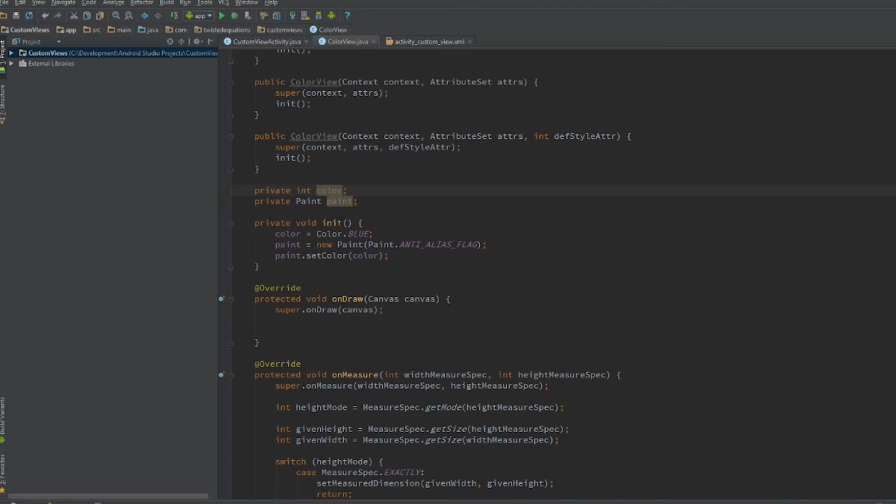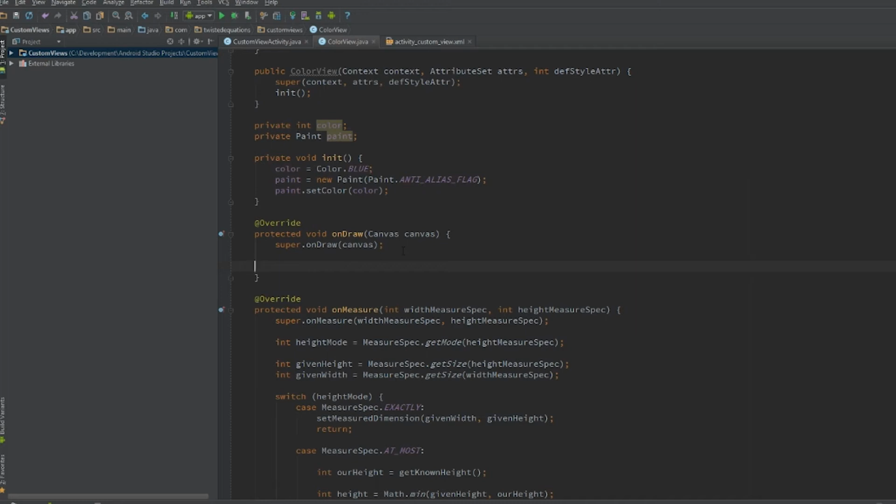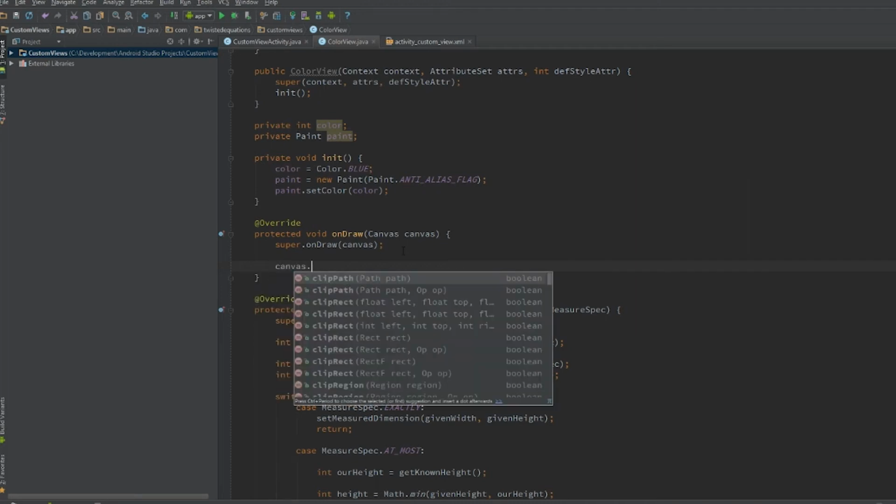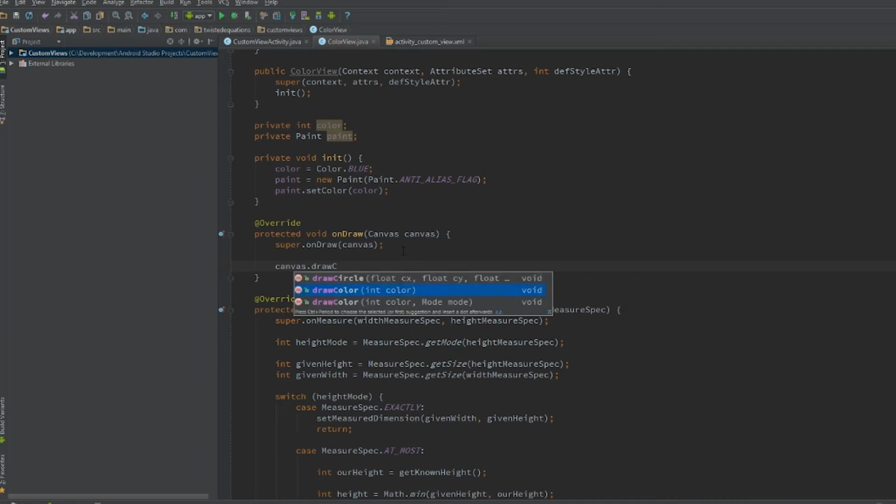This is a great place to initialize paints, canvases, bitmaps, and so on. Anyway, let's do our draw. So we have canvas dot draw color. Now the canvas draw color actually has a method already set up for color, and we can just pass our color straight in, so we don't actually need the paint. And we'll show you what this does in a second.